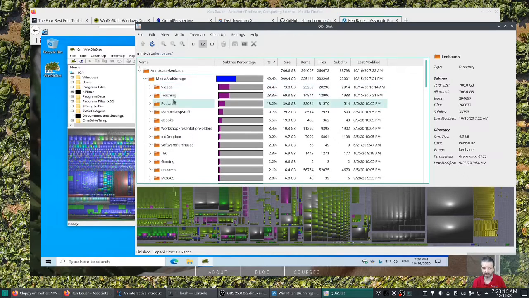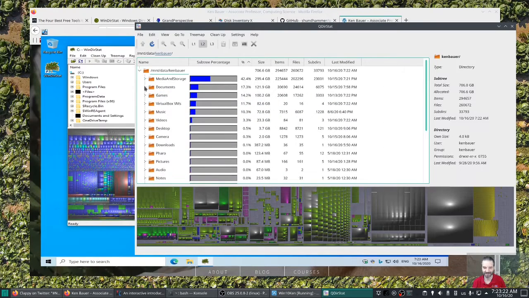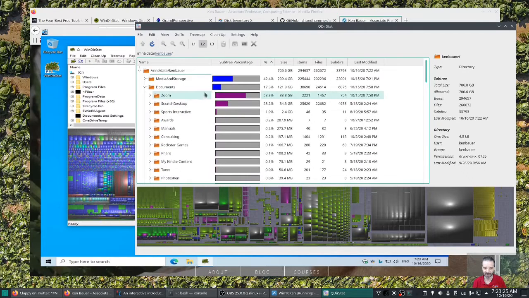Most of the big chunk of that is videos and teaching, then the podcast I was doing. Just a catch-all Mac desktop stuff directory. You can see in documents, and here's where it's interesting. I've got 83, almost 84 gigs of Zoom directory, and that's my videos.